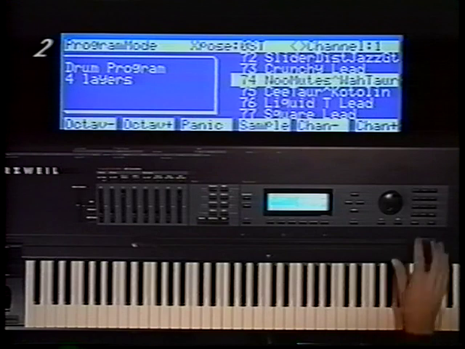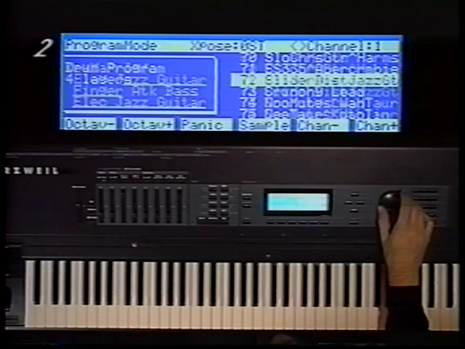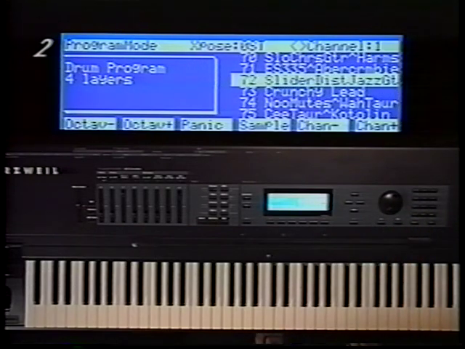Regular programs can have up to 3 layers, and the left side of the display will show the name of the key map for each layer. Programs which have between 4 and 32 layers are called drum programs, but they do not have to have drum sounds in them. They can be made of any sound, but we call these programs drum programs because that is the typical use for a program with a lot of layers.